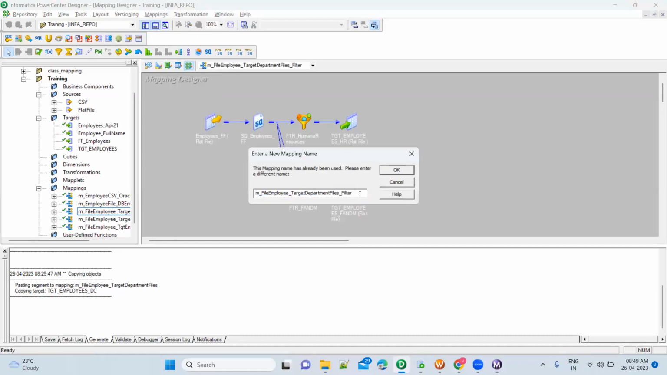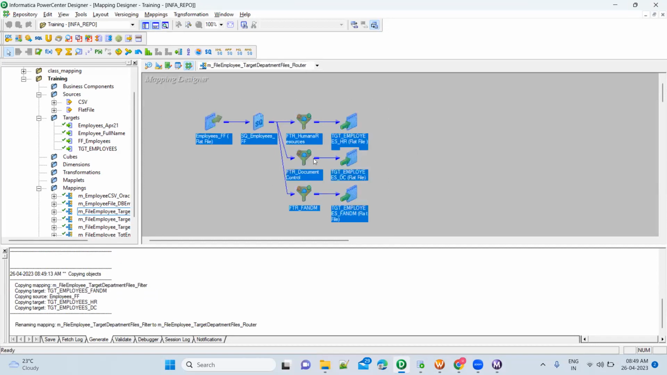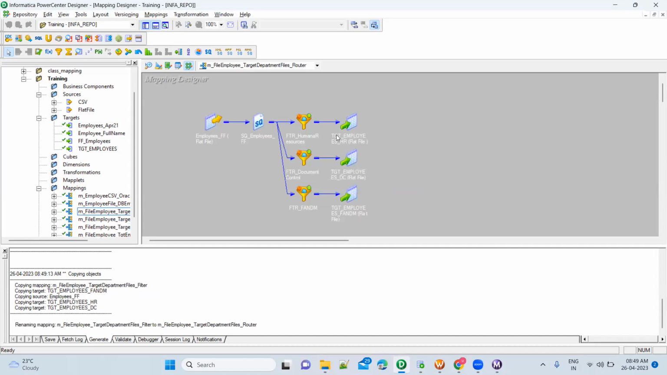Here, the transformation we are going to use is the router transformation. Our requirement is the same, but we are using the other transformation. Okay, router transformation. So it is creating another mapping with the same logic. That means it is just copy pasting that logic.